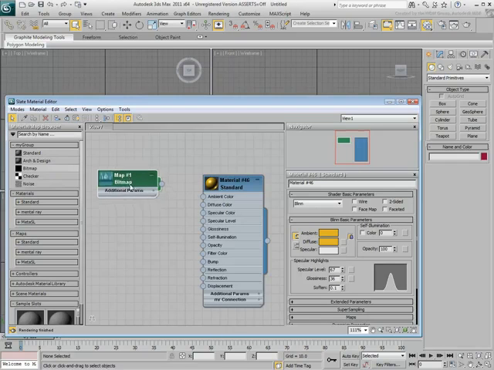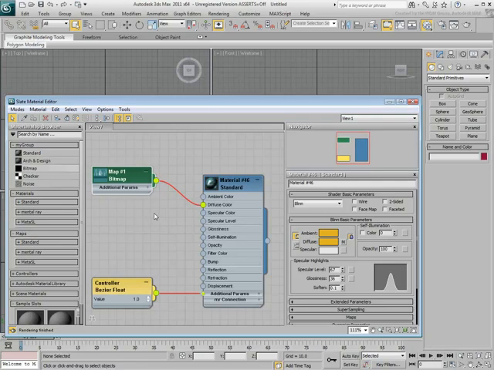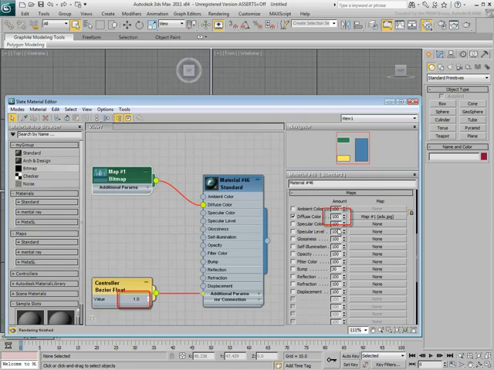To connect the bitmap to the diffuse channel of the material, wire the bitmap's output to the material's diffuse channel input. The connection is made and a new node appears to control the bitmap's amount value. This is the same value that you control in the map's rollout of the material.